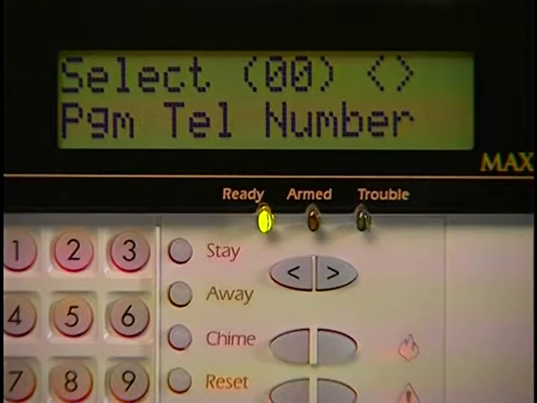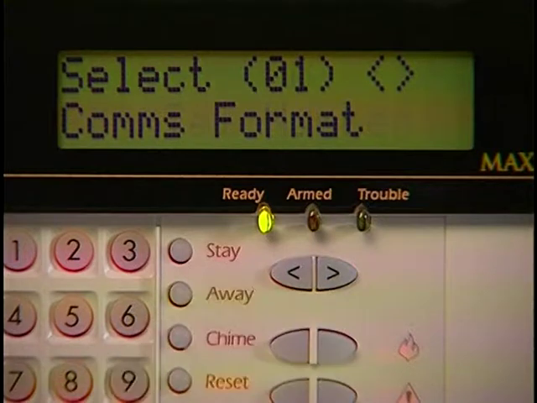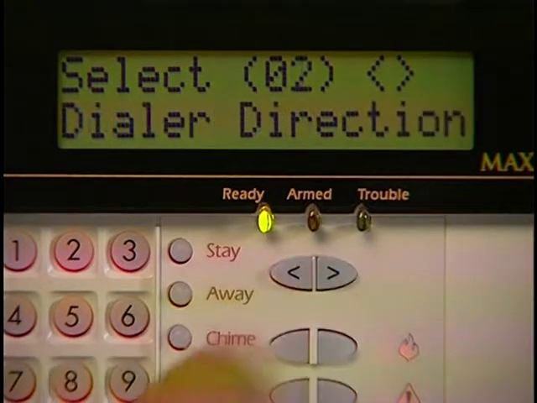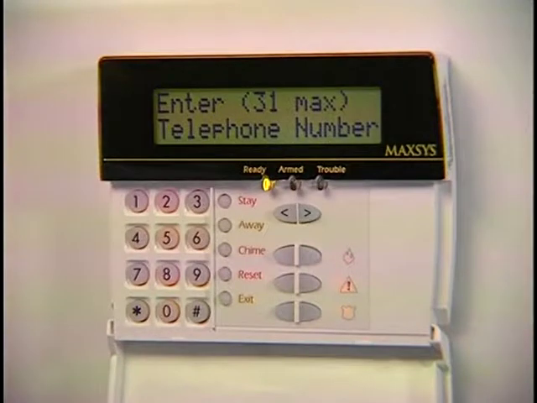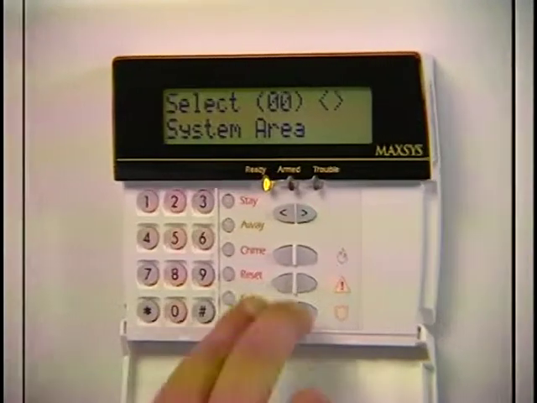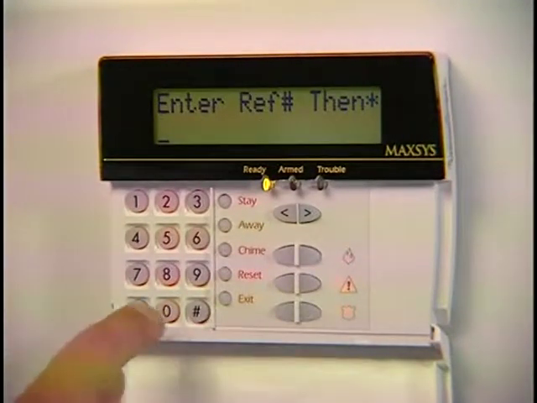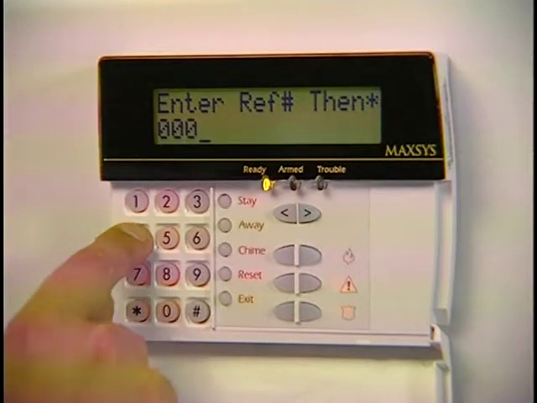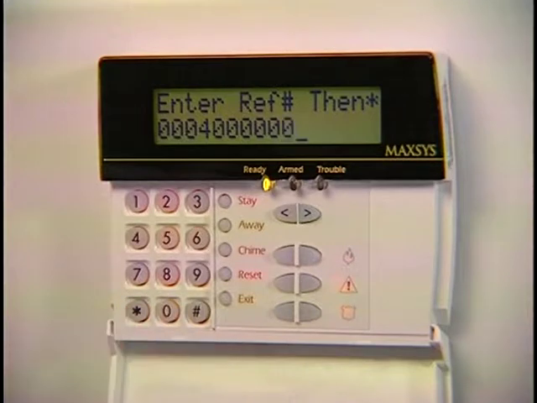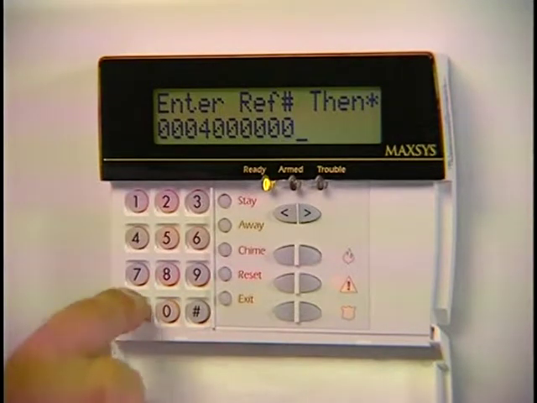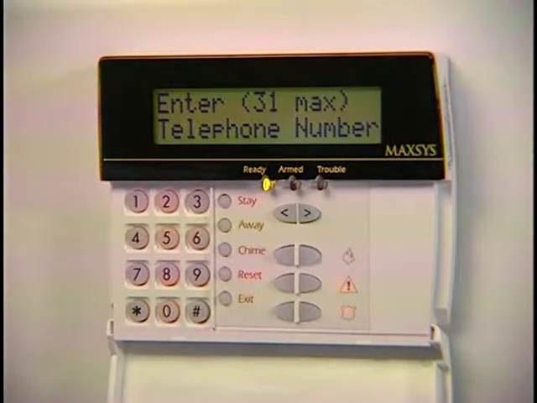A menu with 3 items will be displayed. Program telephone number, select the communicator format, and select the dialer direction options. Scroll to and select Program telephone number. A quicker way would be to use reference number programming by pressing the A key, then entering reference number 0004000000 for phone number 1.